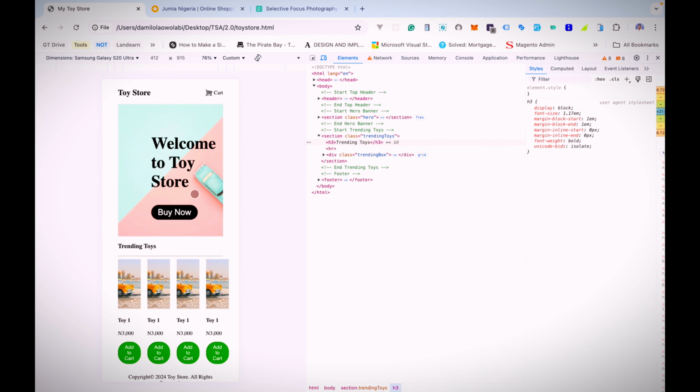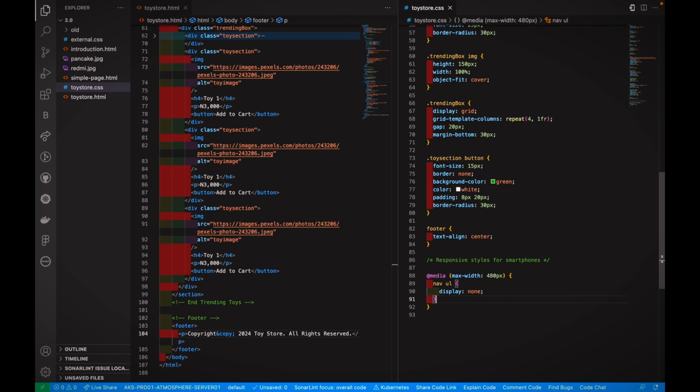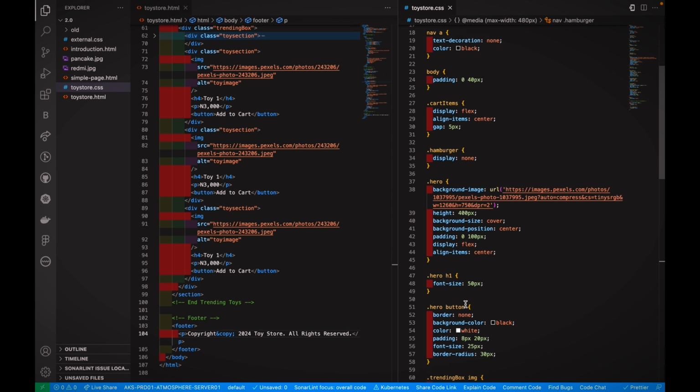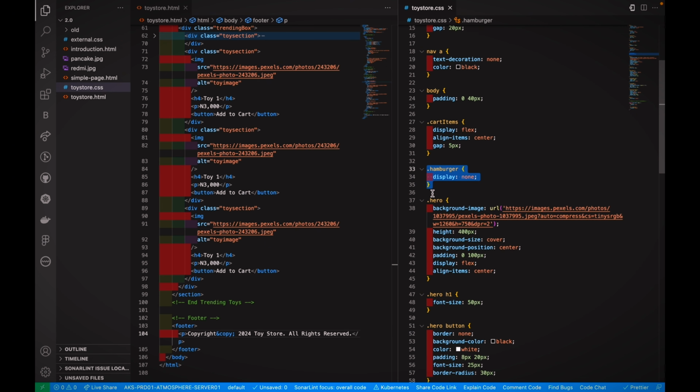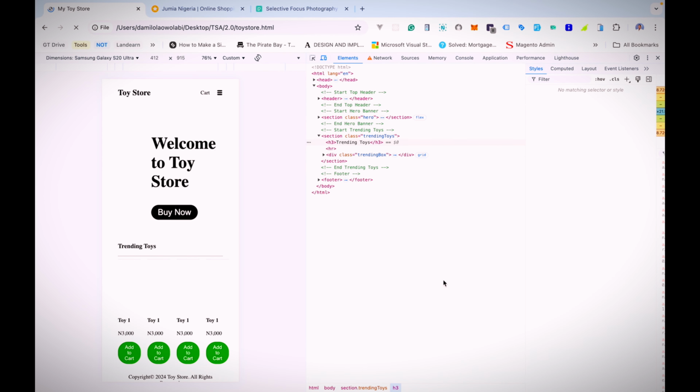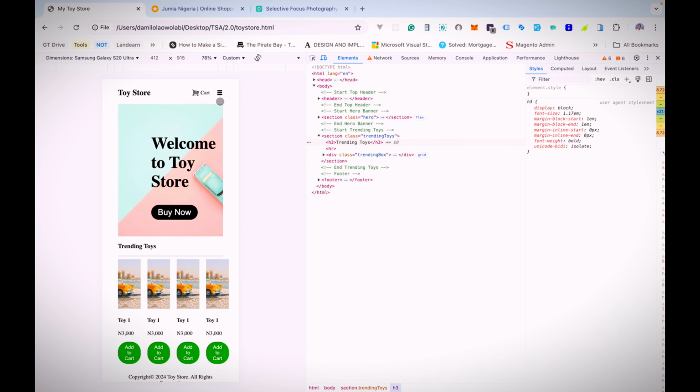The next thing we want to do is to bring back our hamburger. When you click on the hamburger, it should show the nav items. Nav .hamburger display block. Remember that in the desktop view we hide it by using hamburger display none. So we can decide to use hamburger display block as well. We'll load it. Now it's showing. It looks really cute this way.